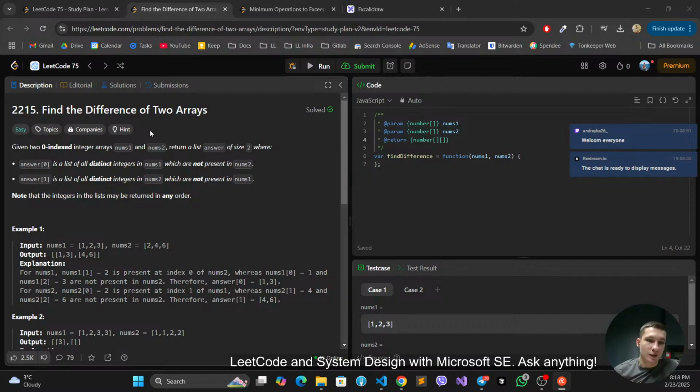zero-indexed integer arrays nums1 and nums2, return a list answer of size 2, where answer 0 is list of all distinct integers in nums1 which are not present in nums2, and same one but vice versa. So in this case we are given 1 2 3 and 2 4 6. We should return only the numbers in the first array that do not exist in the second array, and vice versa. So 1 and 3 do not exist in nums2, and 4 6 do not exist in nums1.